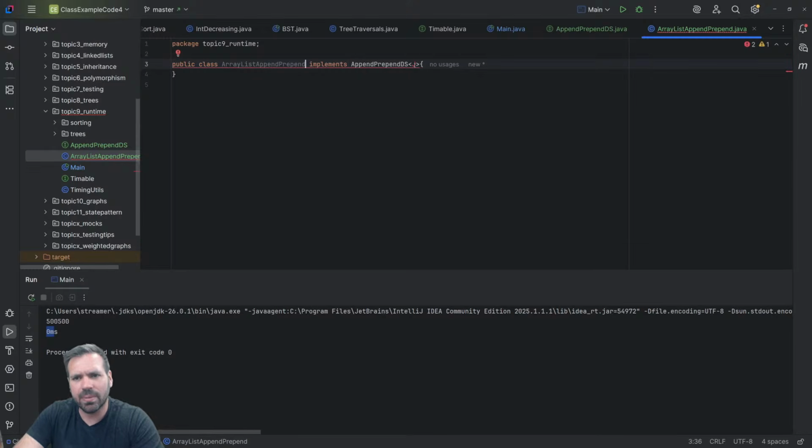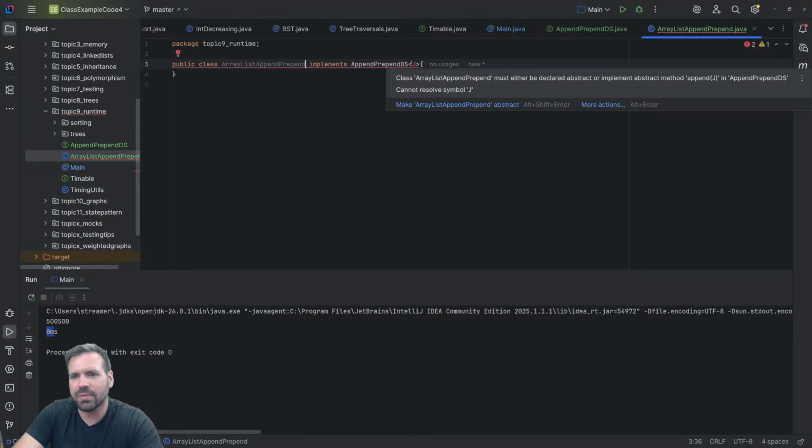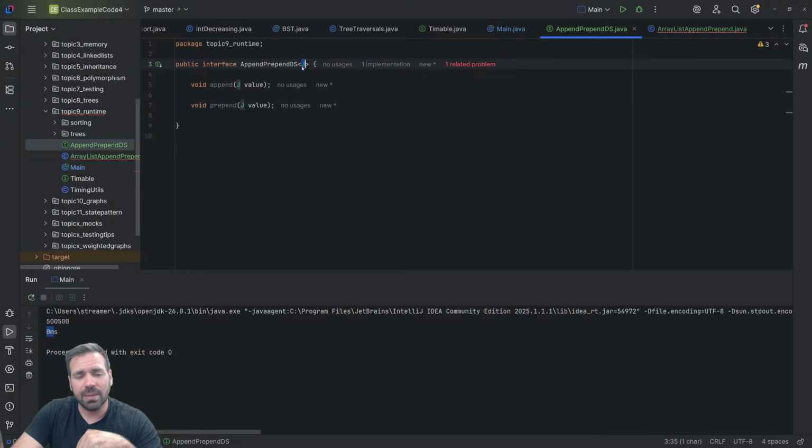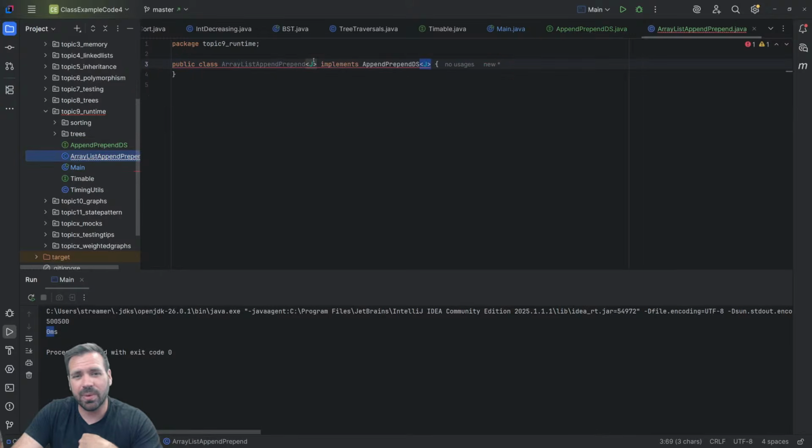It's going to tell me this type parameter doesn't exist. There's symbol not found, probably cannot resolve symbol, because that doesn't exist. We put the type parameter list right after the name of the class we're creating. So this doesn't create a type parameter list. This is the interface I'm implementing. That's just not where the type parameter list goes. It goes after the class I'm creating. So now I have a type parameter list named J, and I'm going to send J to the interface and say I'm implementing append prepend DS, and also make the type parameter the same as whatever the type parameter is I'm getting for this data structure.